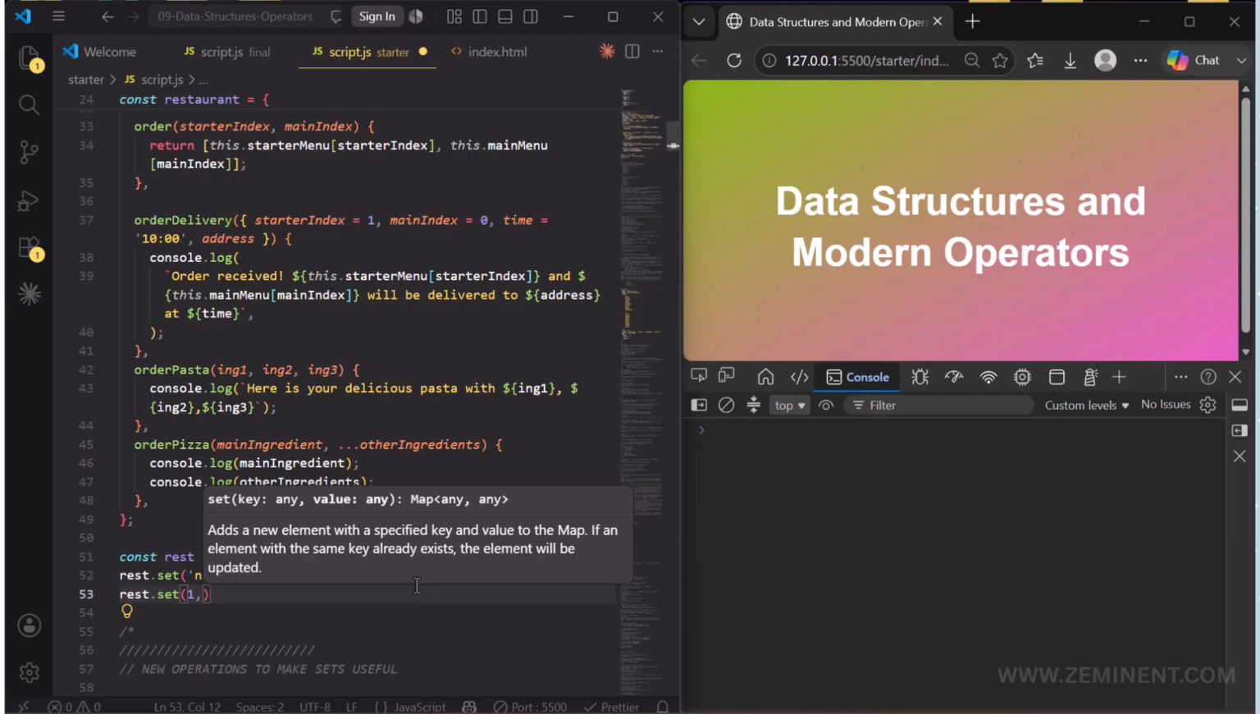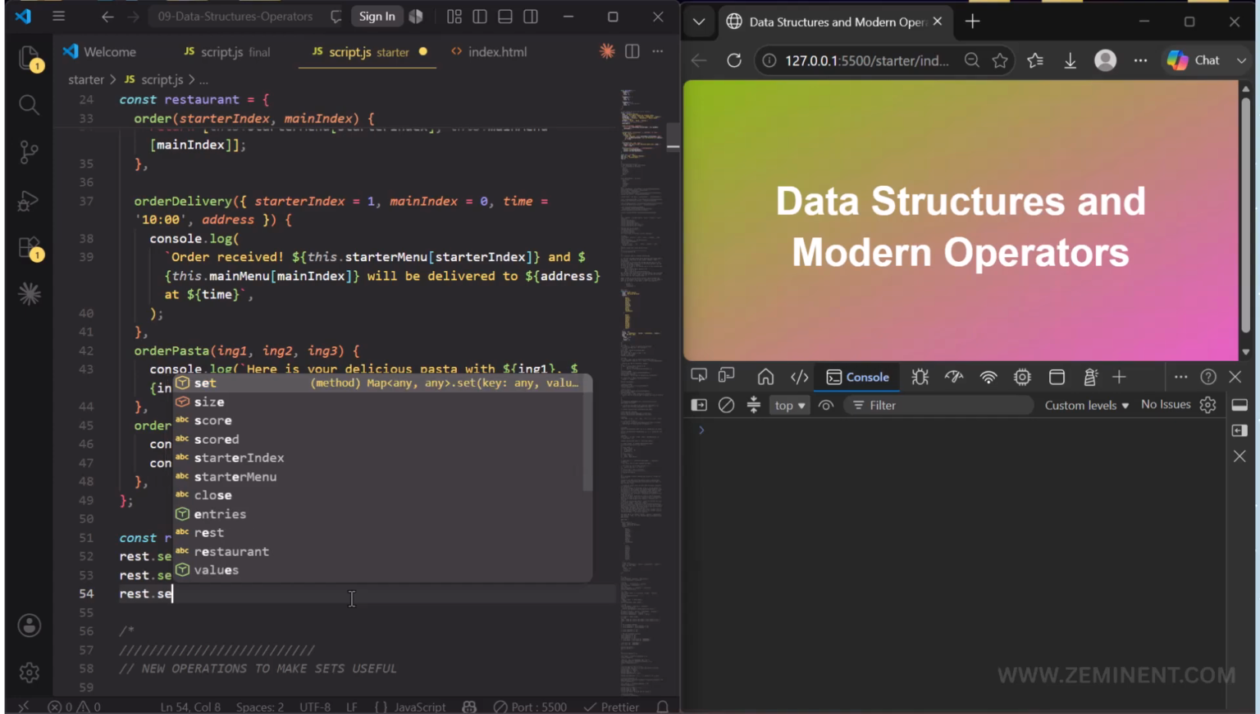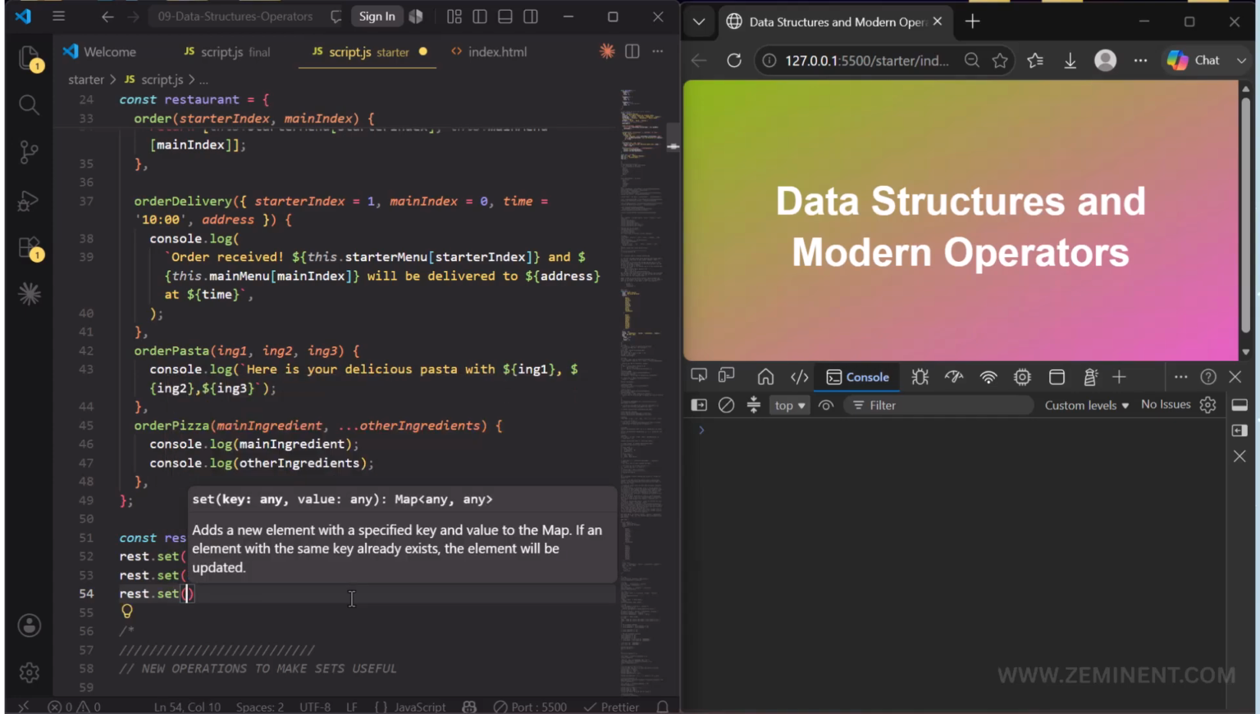Then next write Italy. And then let's write the second one. Restaurant dot set, giving number 2. Then this one is Portugal.